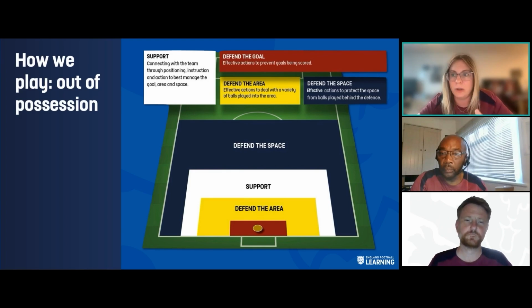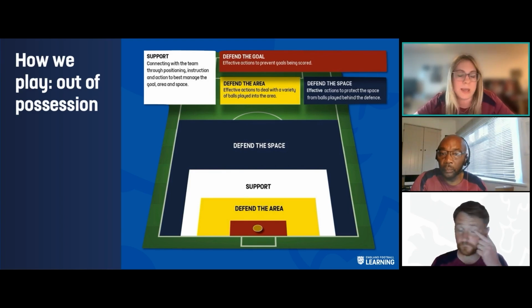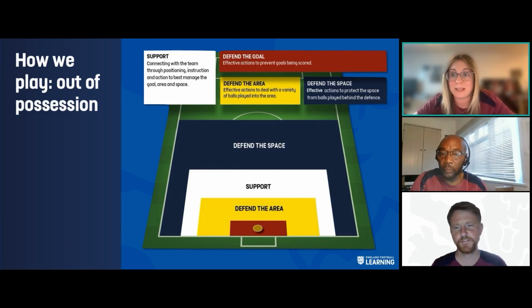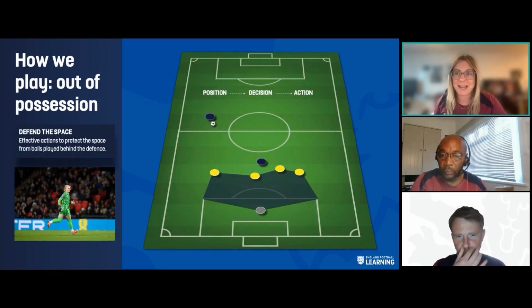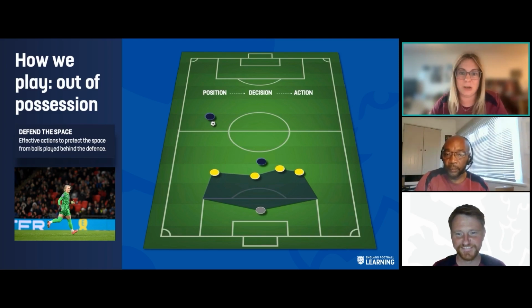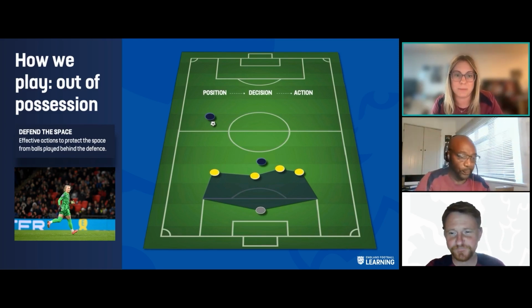So now we're starting to look at dealing with balls into the box. And then defending the goal. The game's all about scoring goals and stopping goals. So how are we going to stop them? James, you're going to take us through a little bit around that position, decision, and action bit of it.